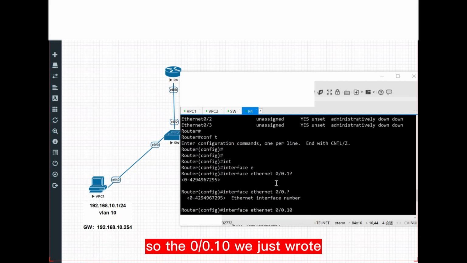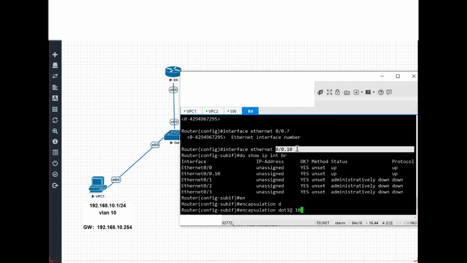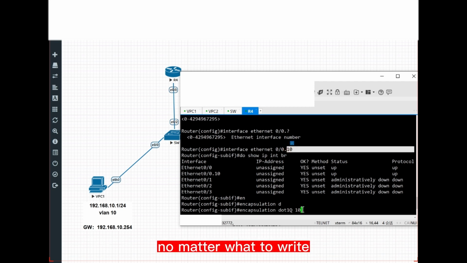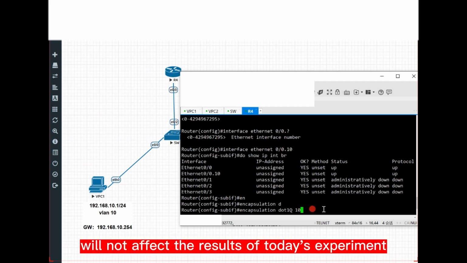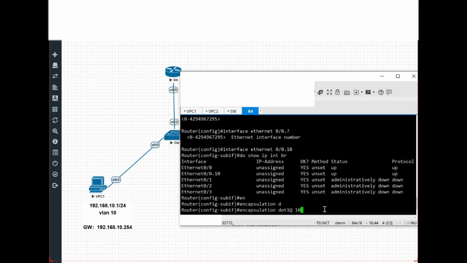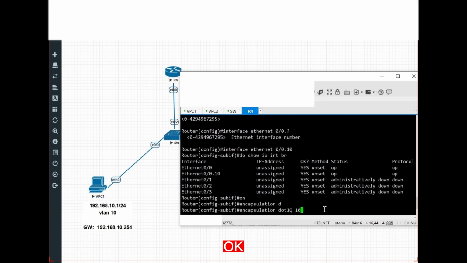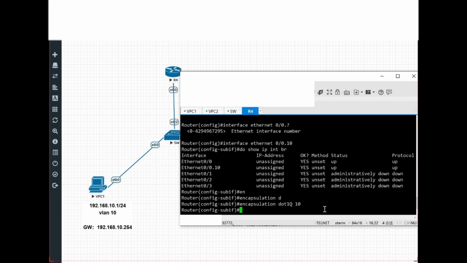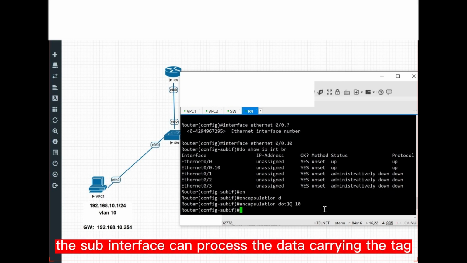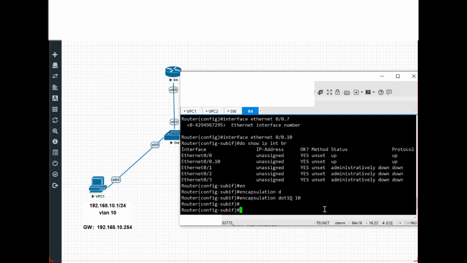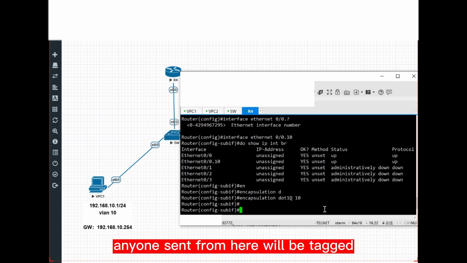So the 0.10 we just wrote is actually nothing. It is just to identify that the bottom is now VLAN 10. No matter what you write, it will not affect the results of today's experiment. It's just easier to remember when we write it like this. OK, we press enter. The subinterface can process data carrying the tag. Anything that comes in will have the tag stripped, and anything sent from here will be tagged. This is our stripping of the tag.